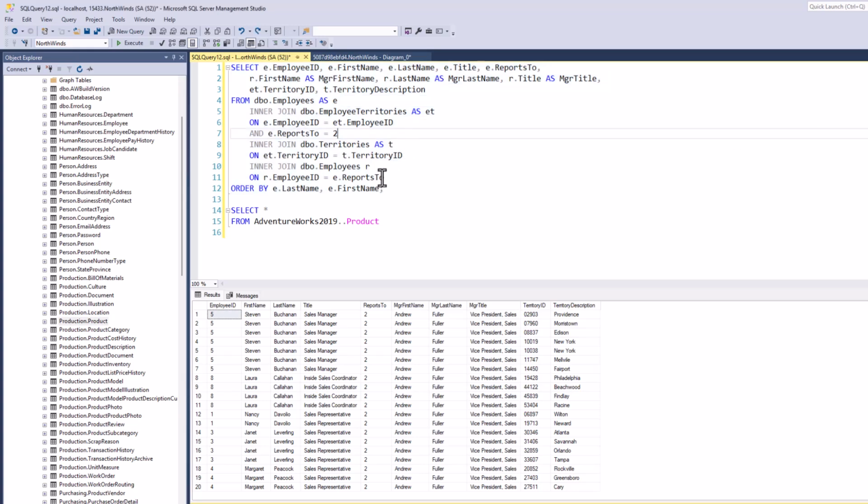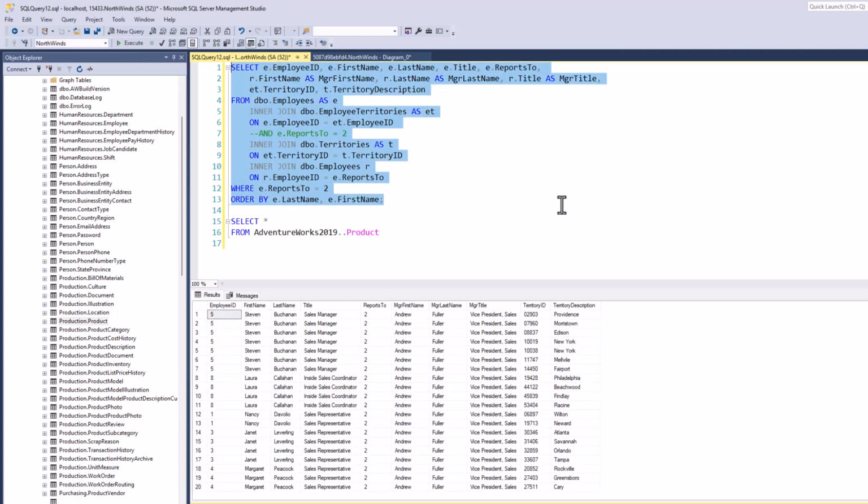Now we can also come down and put it here. So we're going to place it here, and then we're going to comment it out above. Reports to equal to 2. Comment this out using our comment and run this. We should get the same results: everybody that is reporting to Andrew Fuller. This is the place that we should be putting them. Even though you see it done here sometimes, it is much more acceptable to put it down here.